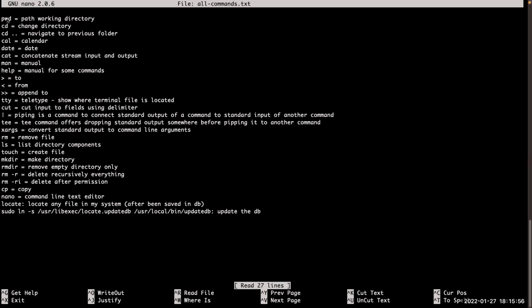pwd is print working directory, or path working directory. cd is change path, to navigate back. cal, for example, shows the calendar. date just shows the date. cat is concatenate stream input and output. I feel this one is important, I will show it to you.